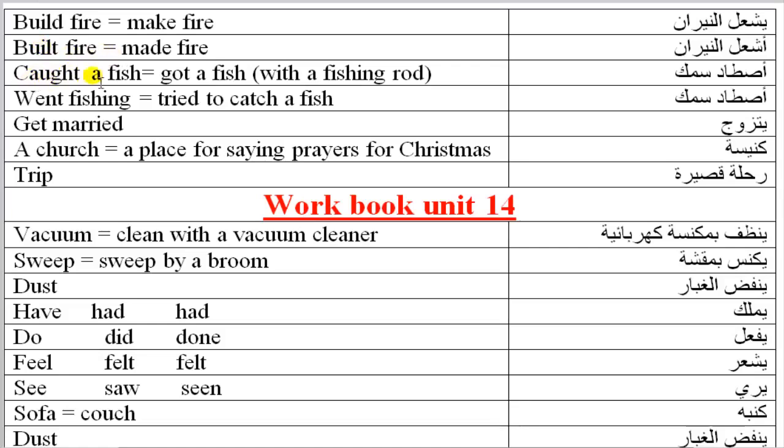Caught. Caught a fish. Got a fish. Gotta. T soft D between O and A. British got a fish. With a fishing rod. When fishing, tried to catch fish.